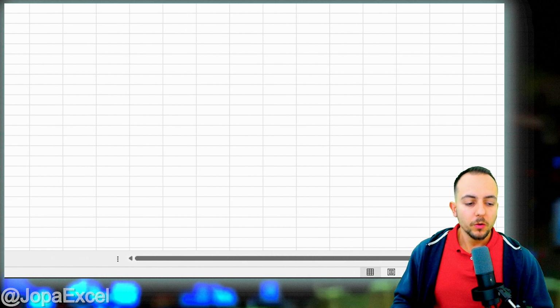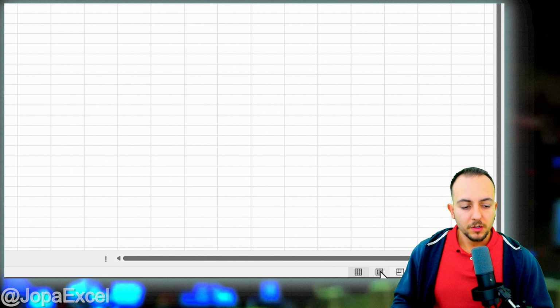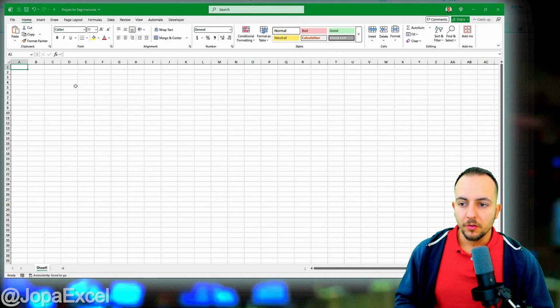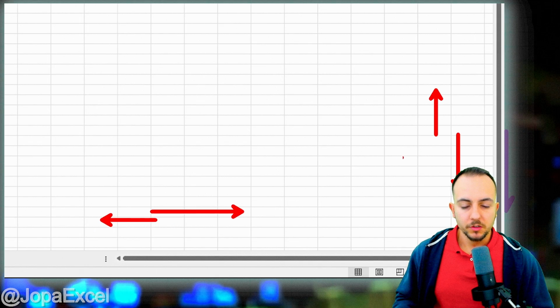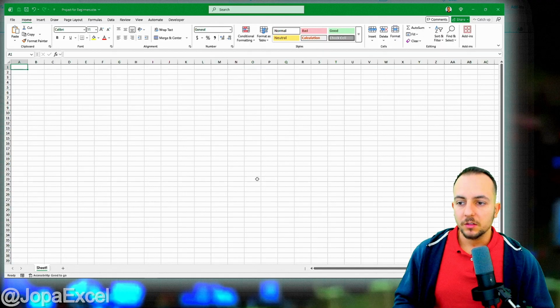And if we go all the way here to the right, we have different options to view our things in Excel, but we don't need to mess with those icons just for now. And right here we have the scroll bar. We can scroll to the left, to the right, upwards, downwards, and so on, to help us navigate throughout Excel.